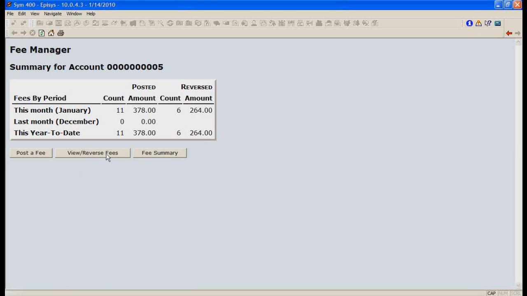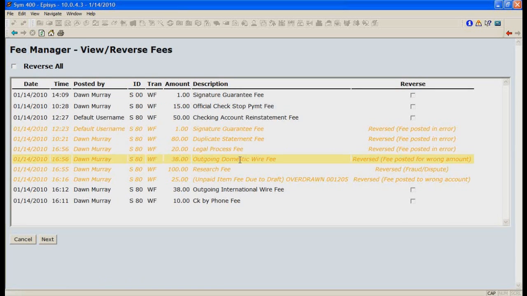The main option is the ability to view and reverse fees, and what this will do is it will list out the fees that have been posted to the member's account in some specified period that you've defined. So you may define 60 days back worth of fees that you want to be able to have people allowed to reverse. So this shows you the different fees that have been charged on this account.